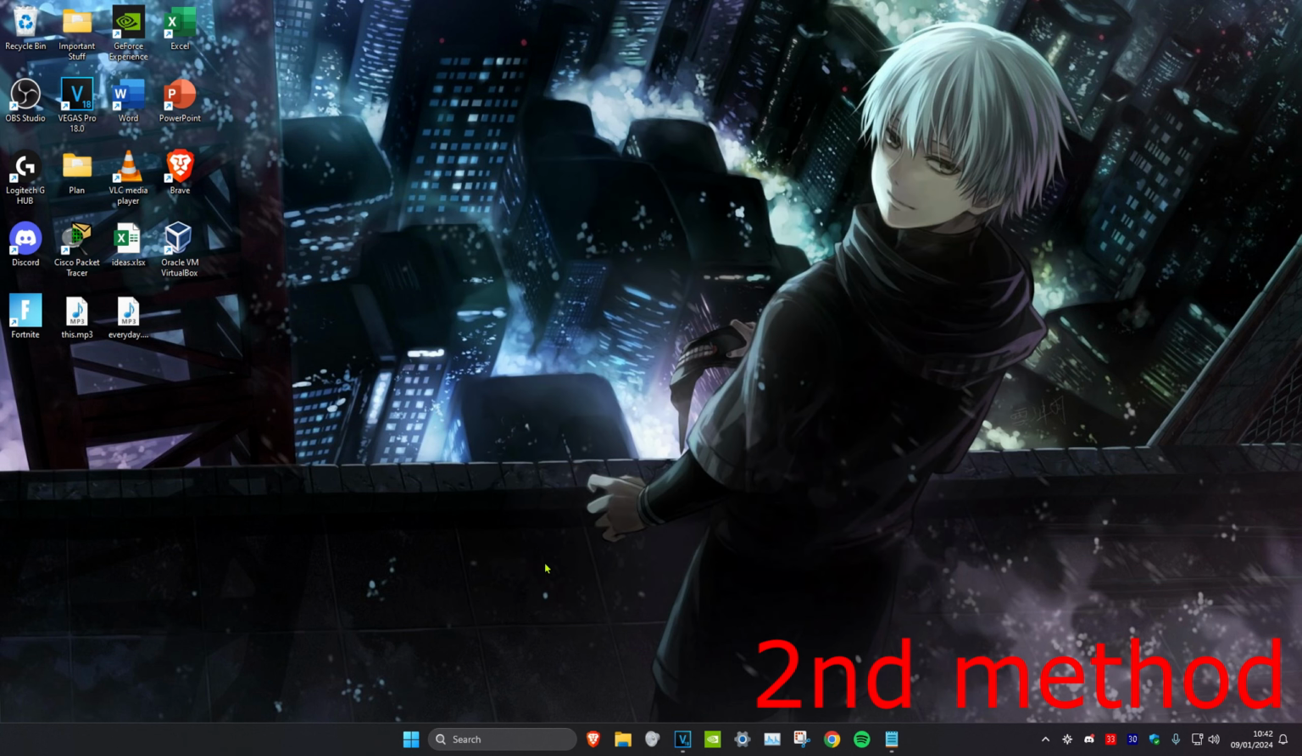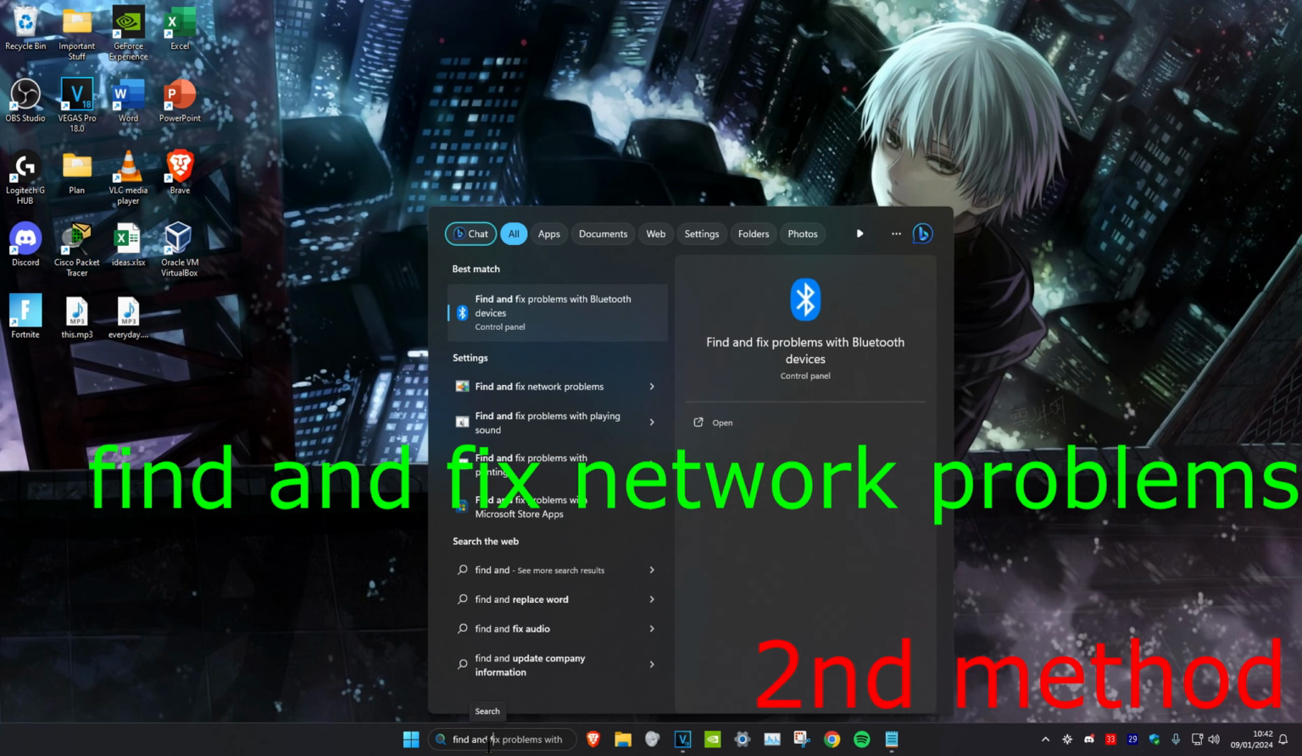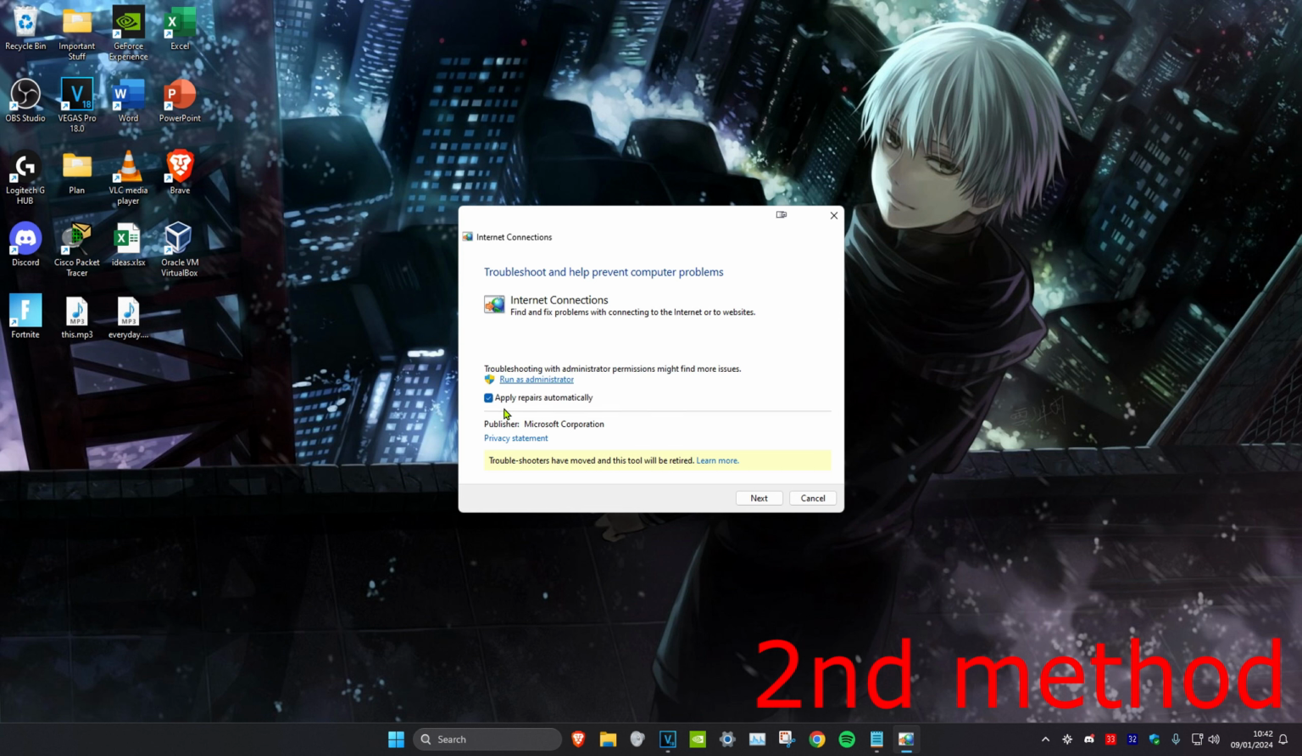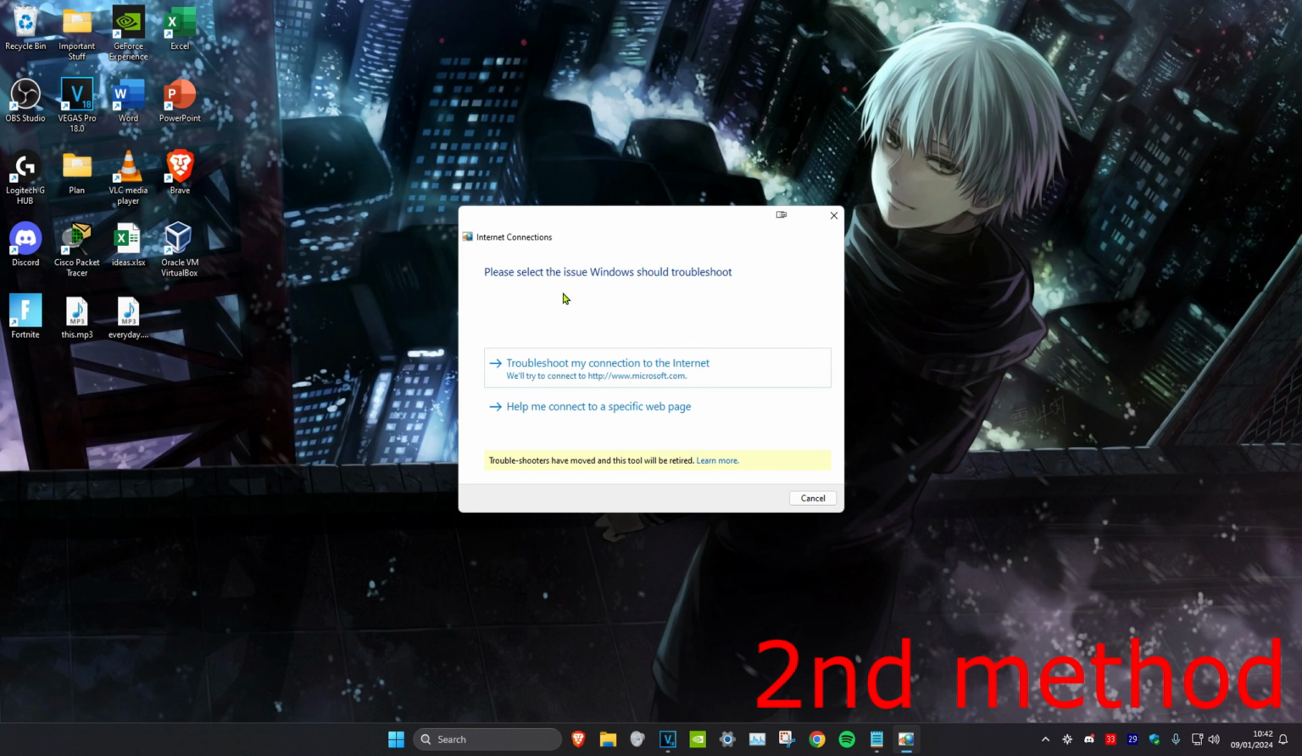For the second method, we're going to head over to search and type in find and fix network problems. Click on it. Then you want to click on advanced and then make sure that apply repairs automatically has been ticked and click on next. Then you want to click on troubleshoot my connection to the internet. If it detects any problems, then you can solve those problems and it should fix the problem for you.